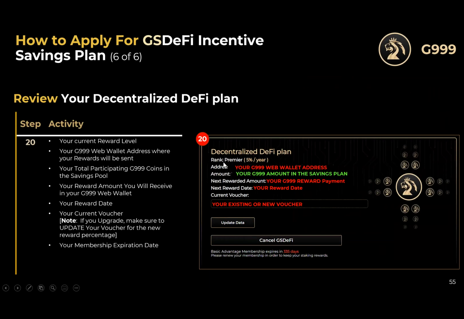In this dashboard, it'll give you your rank, whether basic or premier, and the percent that it thinks is going to provide you weekly. Your address is that G99 web wallet address, so it knows where to send your weekly rewards. Your amount is what you entered as your starting savings plan, with the option to add more. We'll show you how to do that later. Then your next award amount tells you how many G99 rewards you're going to receive on the next reward date. And then you see the active voucher that you're using.